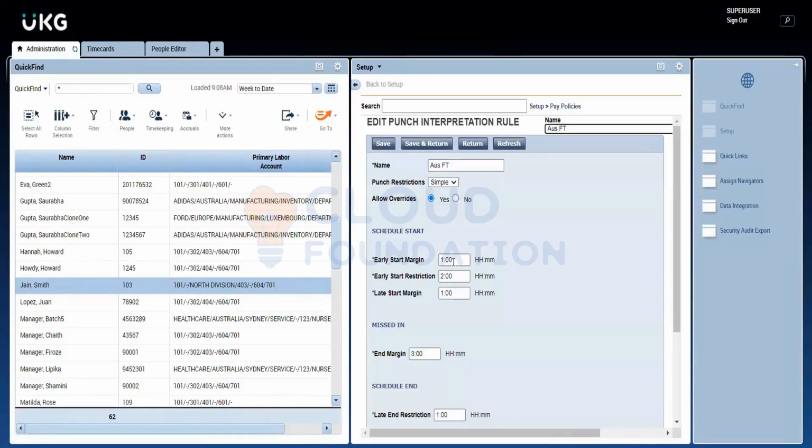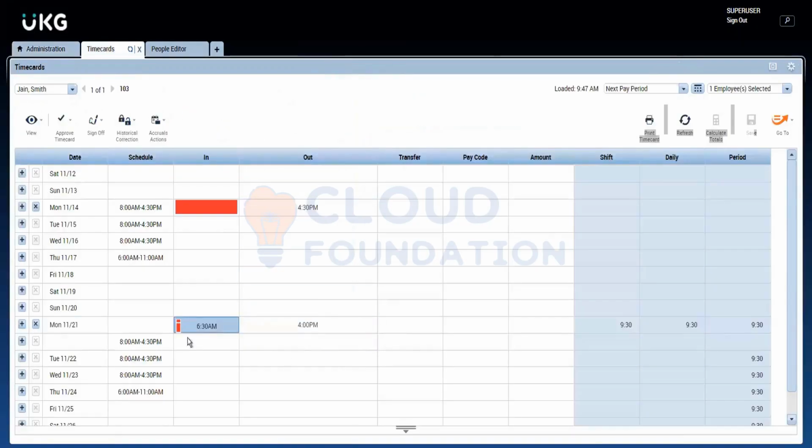So up to 1 hour before it is an early start margin. It will keep us within the shift, and same for late start also. So if you are testing up to 7, it allowed us inside the same line. Once we go beyond 1 hour, it will consider it to be an unscheduled punch. Clear on what we are testing.